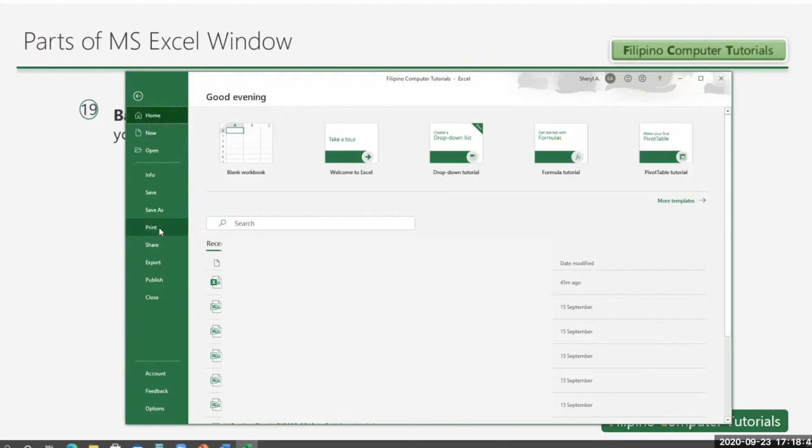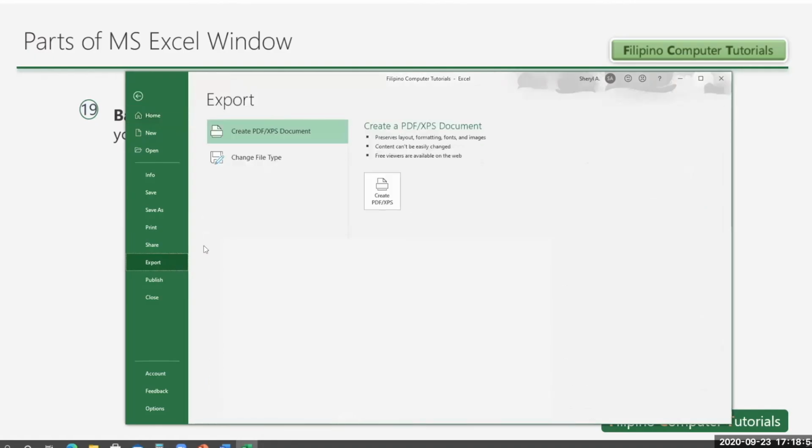And we have here the print option. We have also here the share command. And then you can export the file if you want to export this to other files like PDF, or you can publish, and then if you want to post. Ayan, congratulations! You are now familiar with the Microsoft Excel interface.